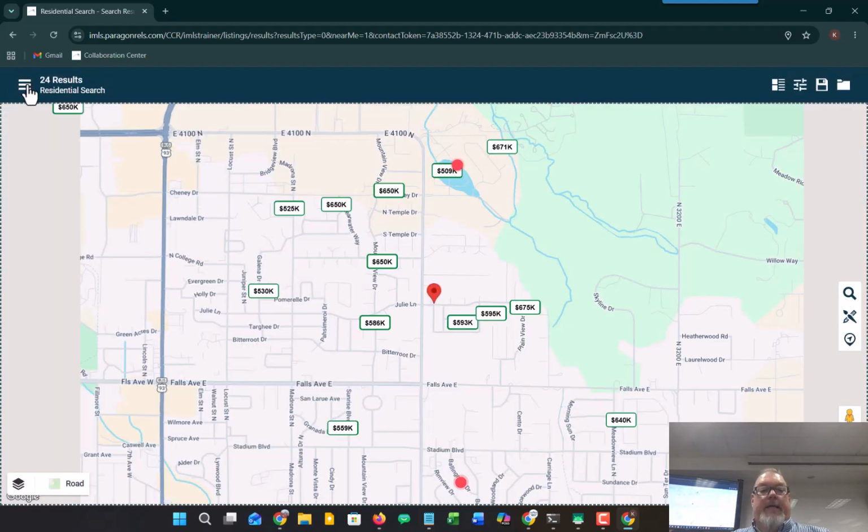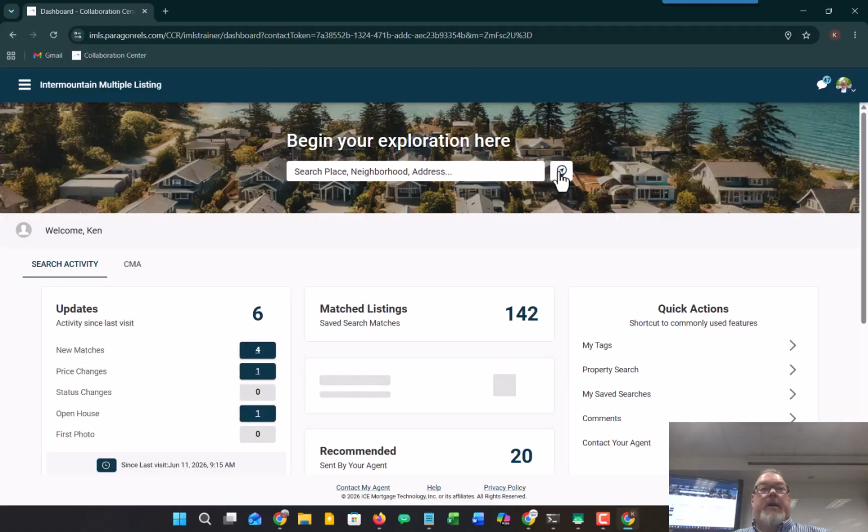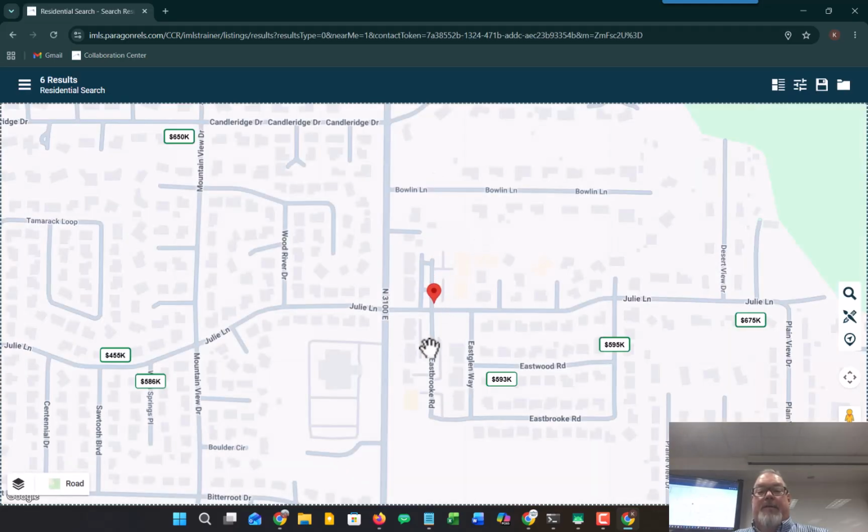And then they also have the ability on the Collab Center to do the near me search. So maybe they're out walking around through their neighborhood and there's a house down the road. Even though they may not be looking for properties there, they can click on that near me search and find properties near them and see what's going on with those, just like they could with some other consumer app.